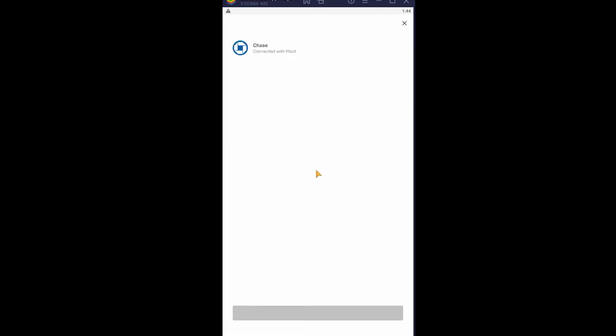And it's going to take you to the page where you need to log in to your Chase bank account. I chose Chase, that's why it's Chase. It depends on whichever bank you chose, alright? So log in to your bank account. After you log in to your online banking account, then basically it's done. Your bank will be linked with your Cash App, alright?